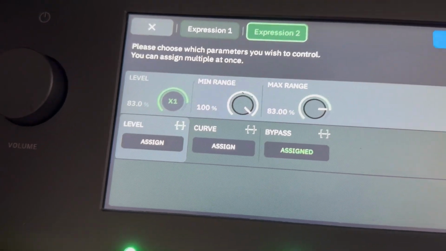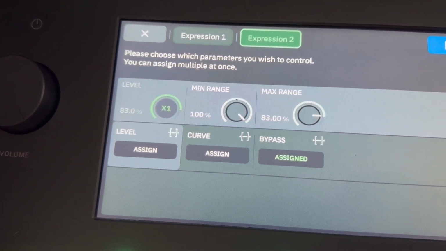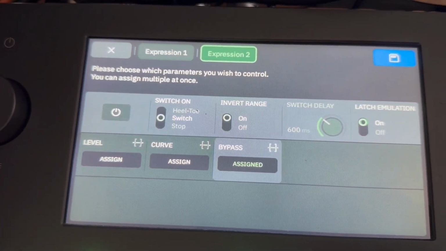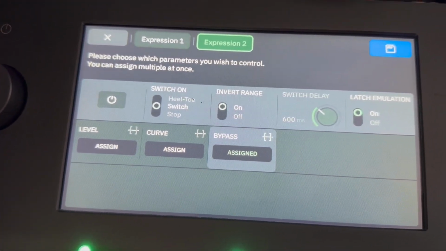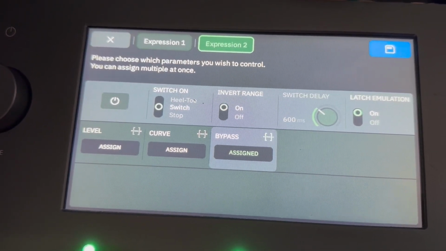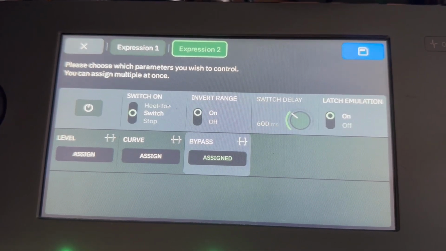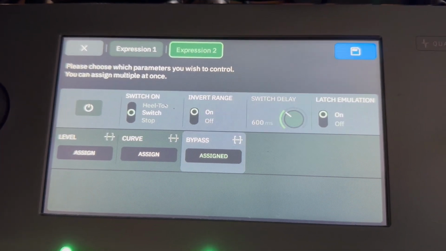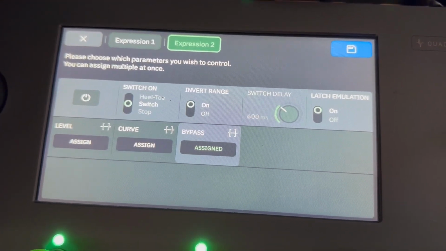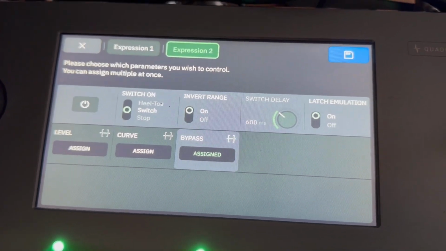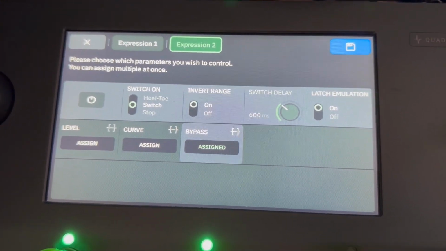Then we're going to go to expression 2. Expression 2, I'm using the bypass, and there's my settings. So switch on is switch to switch. I'm using the switch to switch it on and off all the time. I've left the invert range on. Switch delay 600, that's just standard, I think. And the latch simulation, with mine, I had to switch that on. Okay, so I'm using the Hotone Ampero Press 2. All right, so that's the volume.